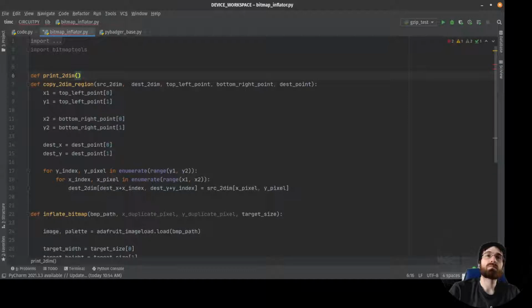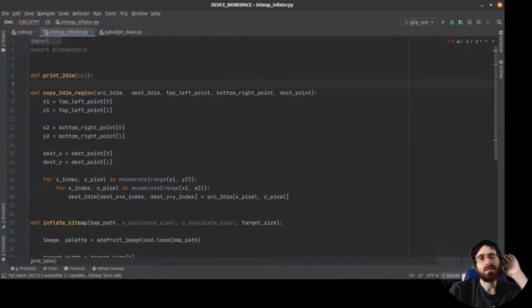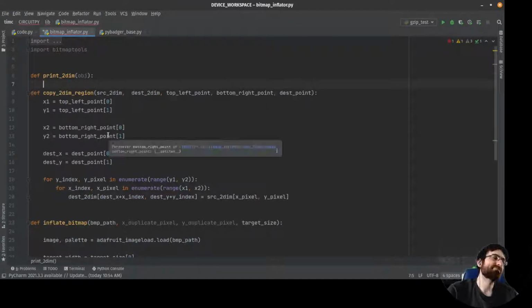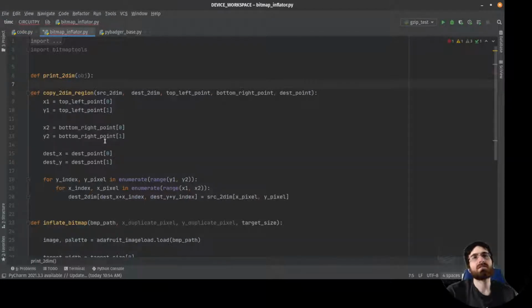I don't know. Data object, I don't know. I don't have a good name. So, I don't know, how do we get the length of each rows and columns? Well, we should have height and width.